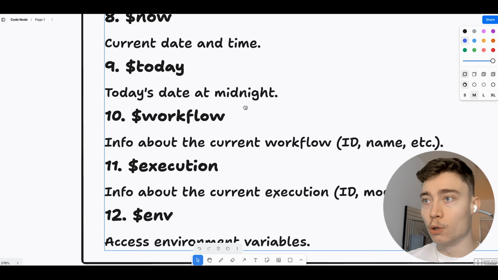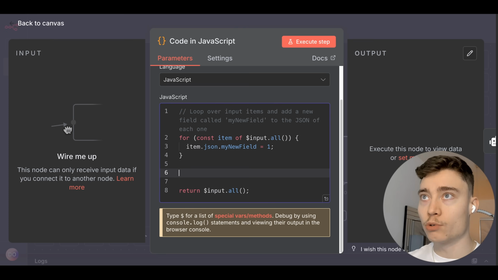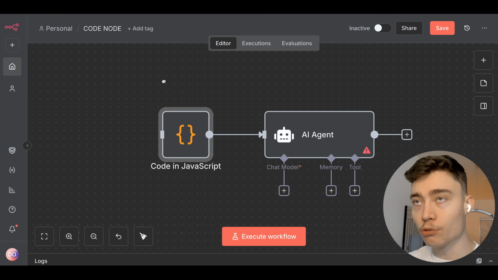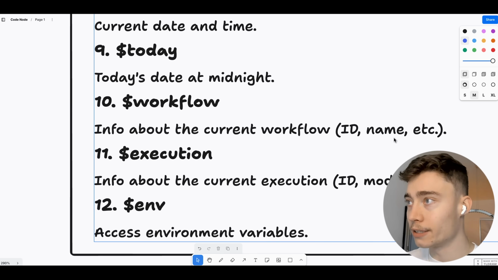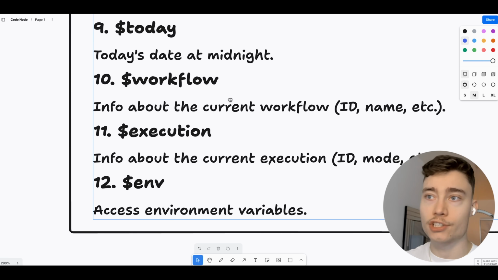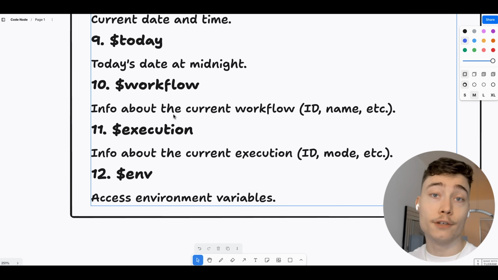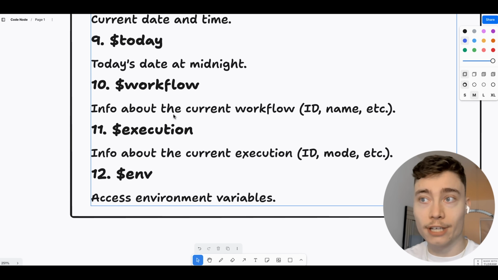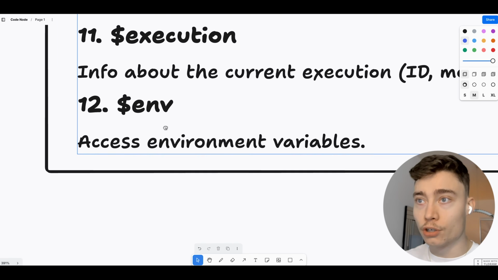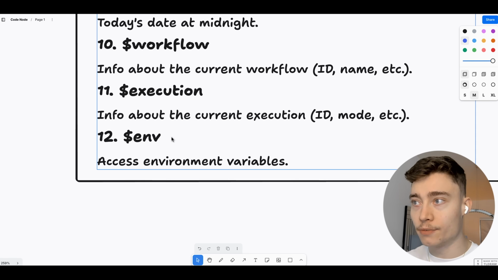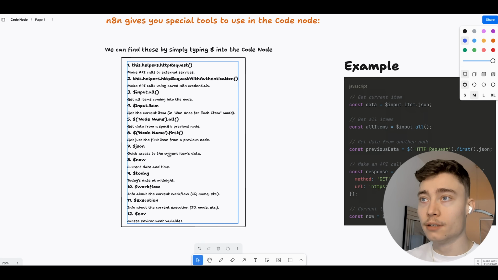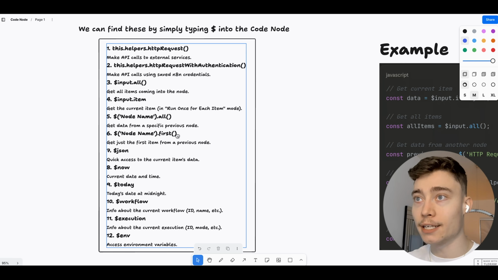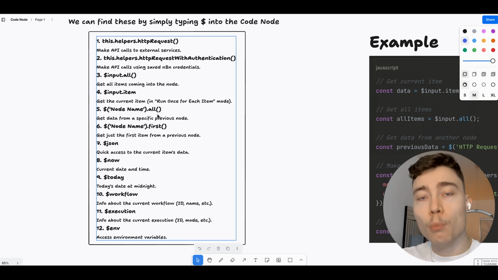Then $workflow. This gets information about the current workflow, right? Such as, this one is named the code node. So maybe you could get the author, the ID, whatever, a bunch of other stuff. $execution, that's info about the current execution. So if you want to have the code node work with that in real time, I mean, this is getting pretty advanced, but n8n has it if you need it. And then $env accesses the current environment variables. So these are just some of the built-in helpers and methods that n8n gives us so that we can do even more with the code node.